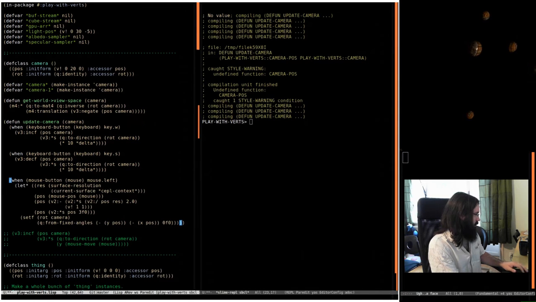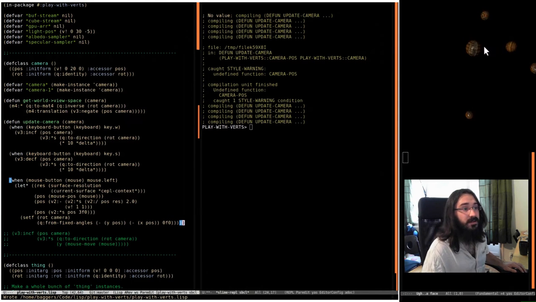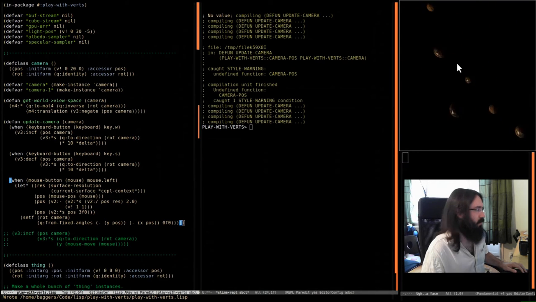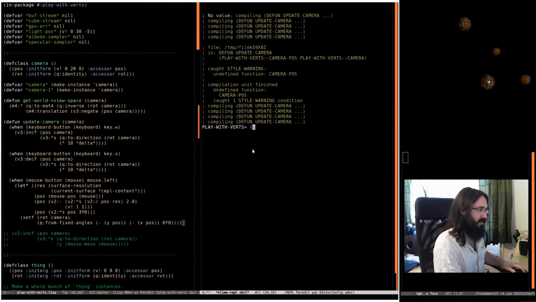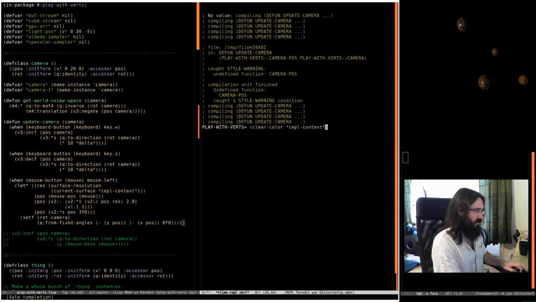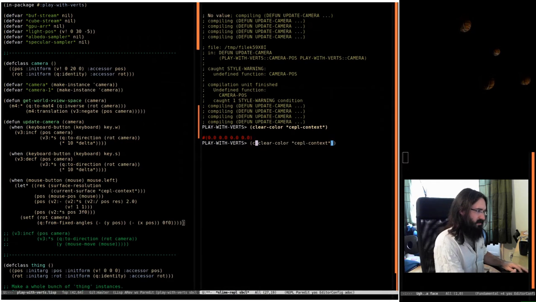Even when I can't remember what I'm doing, this is still fun. Right. And this black is actually starting to get on my nerves. One second. Clear color. I just want something that's not totally black. Of the Keppel context, we're going to set this to be 0.03, 0.03, 0.05, there we go.